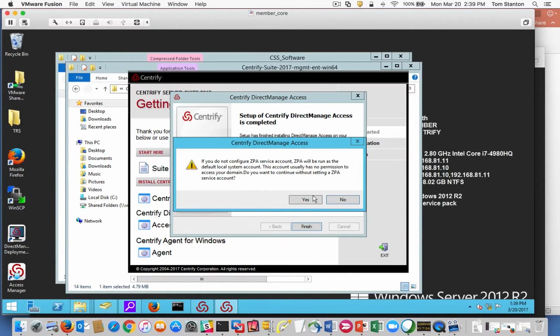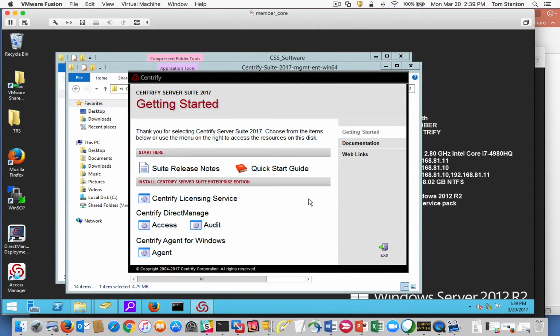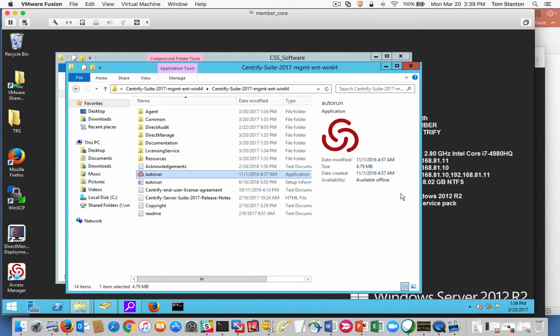It's going to warn us, but that's okay. We just want to install for another time. And that's it. The rest is going to pop up when the Access Manager, when we run that. So I can go ahead and get out of this.